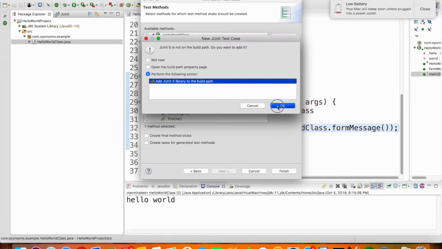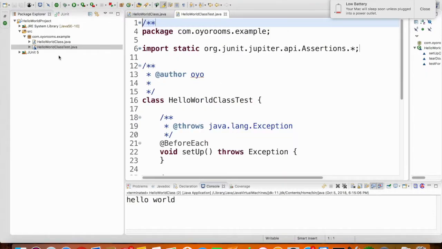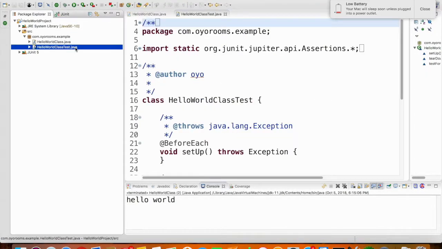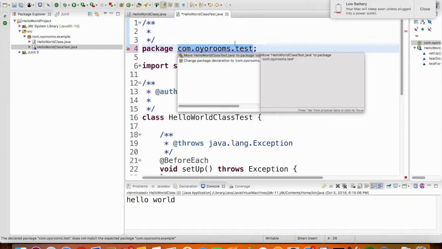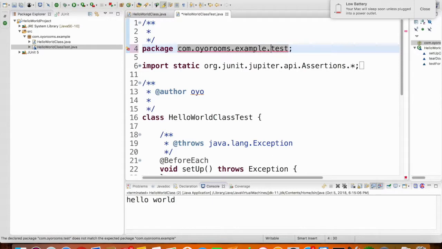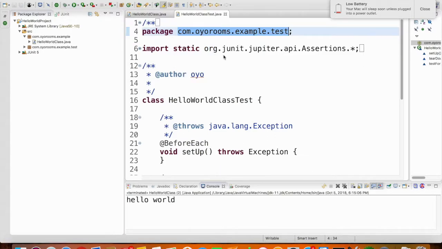I see a message, JUnit 5 is not on the build path, please add this to the build path, and then my test class is ready. Okay, another better suggestion is that I can use a separate package for my test classes. So I will rename this to example.test, and I'll move this to a different package. This way my production code and the test code are separated out.